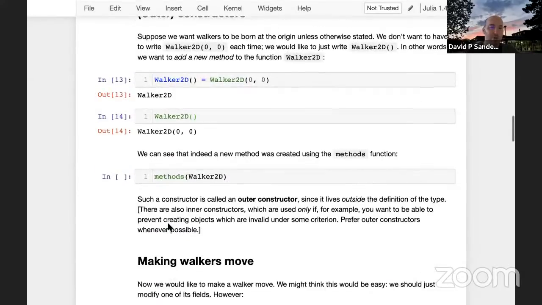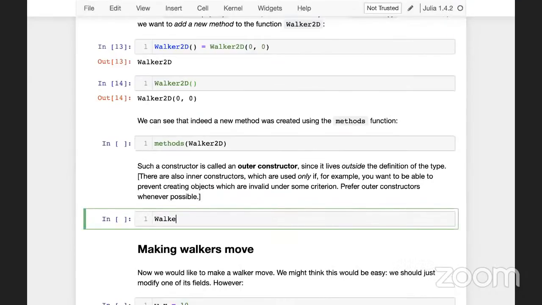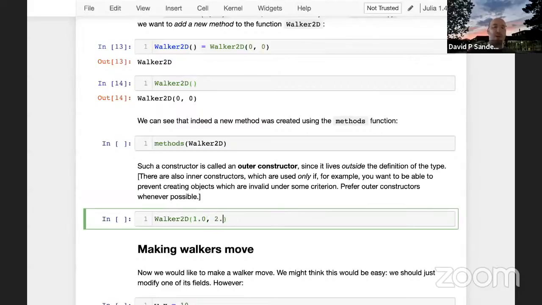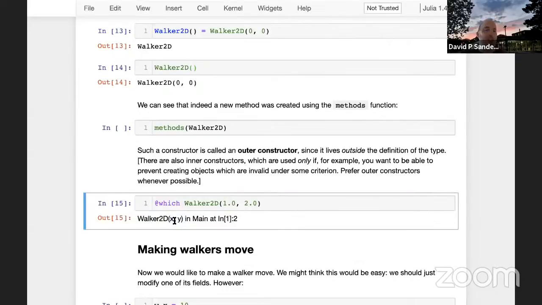So what happens if I do this? Walker 1.0 and 2.0. What's it going to do? So I can ask it, which method are you going to call? And it will tell me it's going to call this one, which does not have the type annotations, because these are not of the correct type, right?